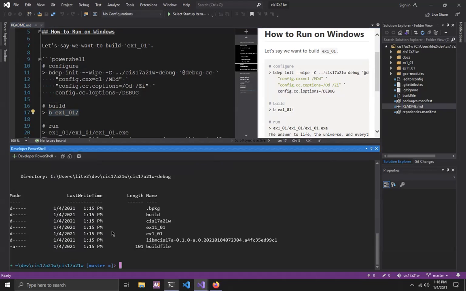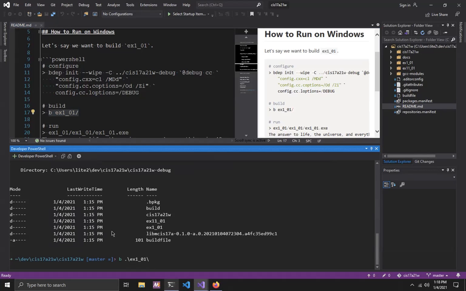Okay. So what you do now, you use another binary called B, which is the primary build tool, from the build to installation. So it has the B dep, it has B. So just execute B, and then let's say I want to build this, the first program from the textbook.